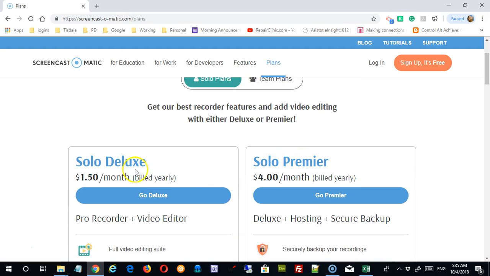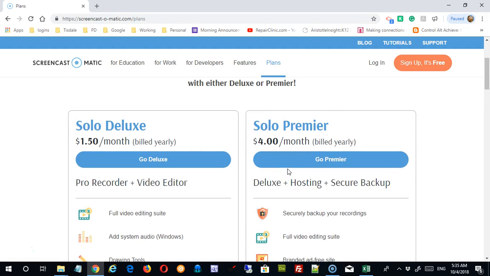Okay, you'll notice here that there are two types of plans for individuals. There's Solo Deluxe and Solo Premier. The difference is with Solo Deluxe you get the Pro Recorder, which is what you get in the free version, but you get some expanded capabilities such as making longer videos, having the watermark removed so that you're not seeing that Screencast-o-matic watermark in the corner, things like that.